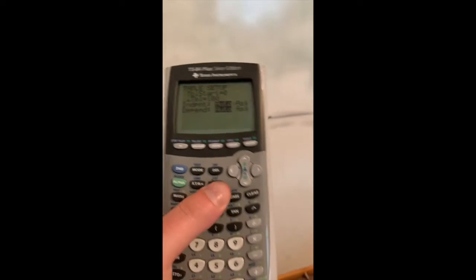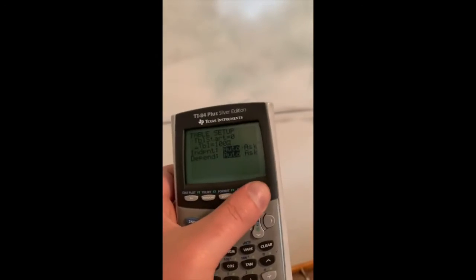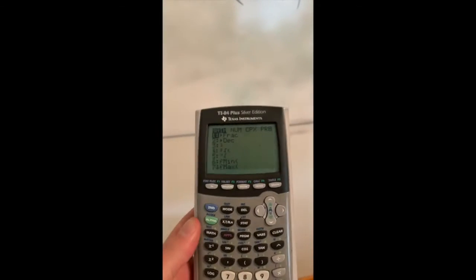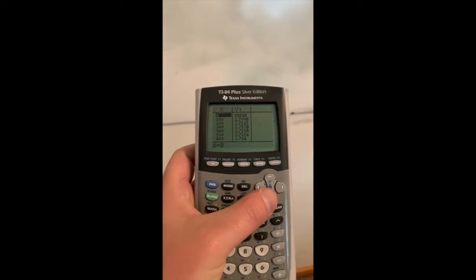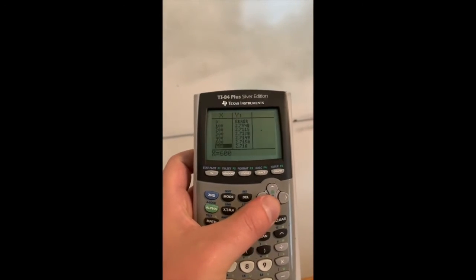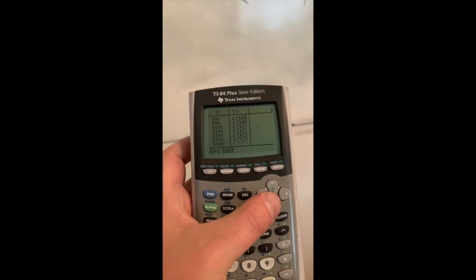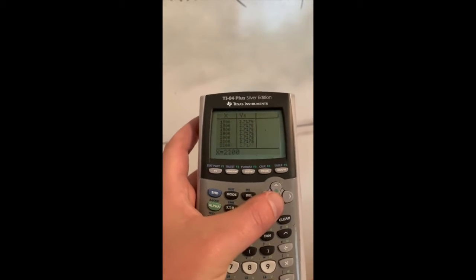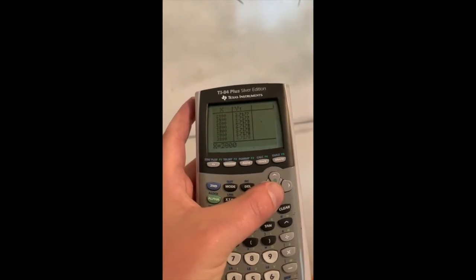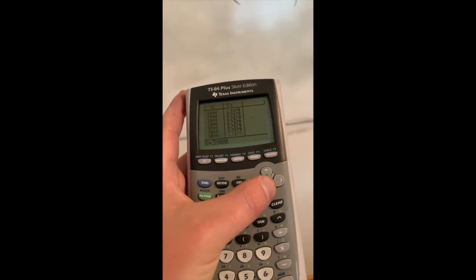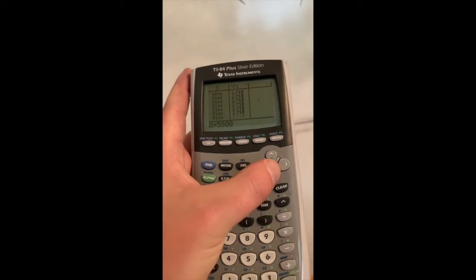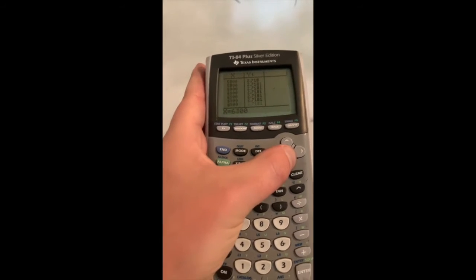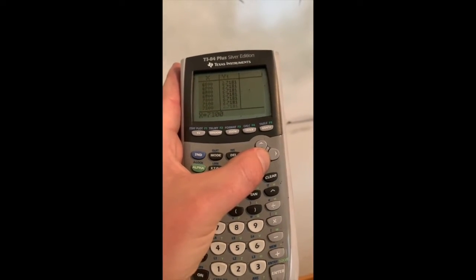Let's see what happens. Okay, let's go back to our table and go down. Let's see how much money our dollar is growing to if we try compounding continuously. We want what's happening for extra large m, or in this case, extra large x.